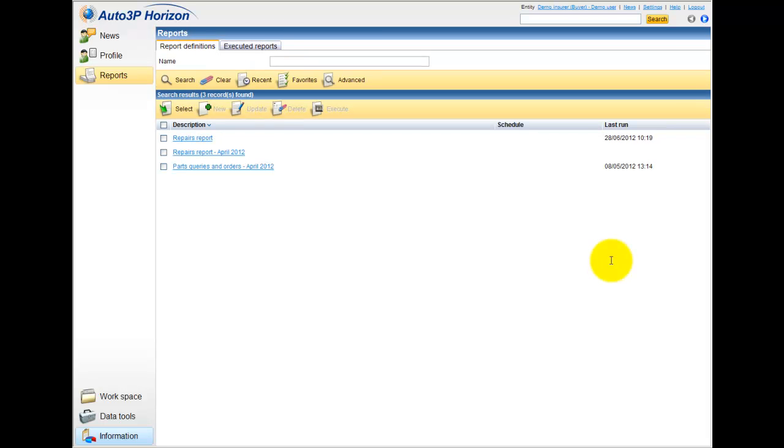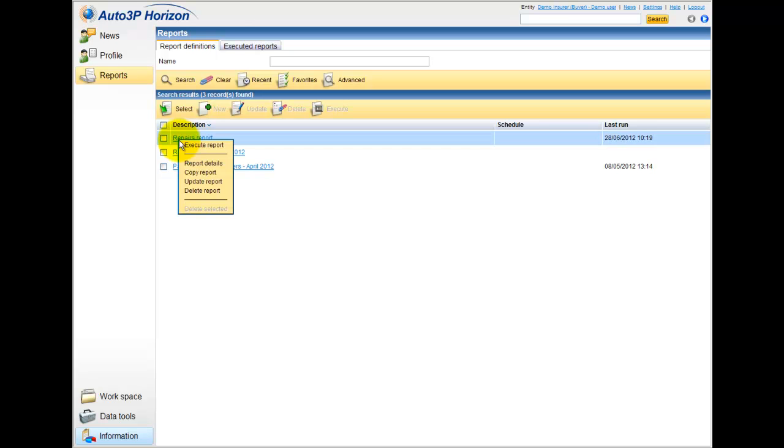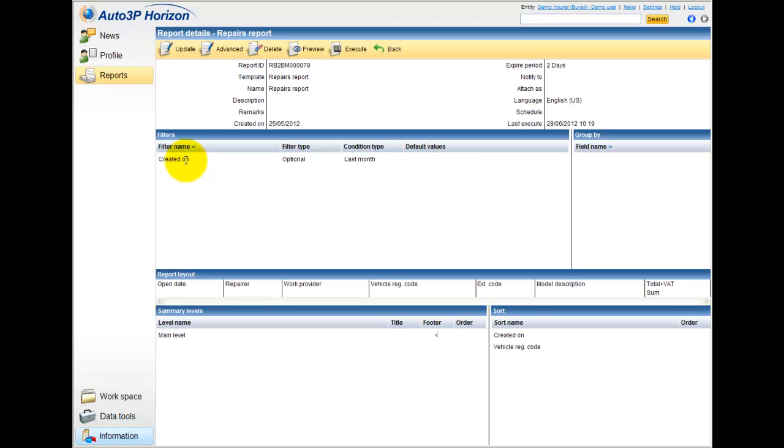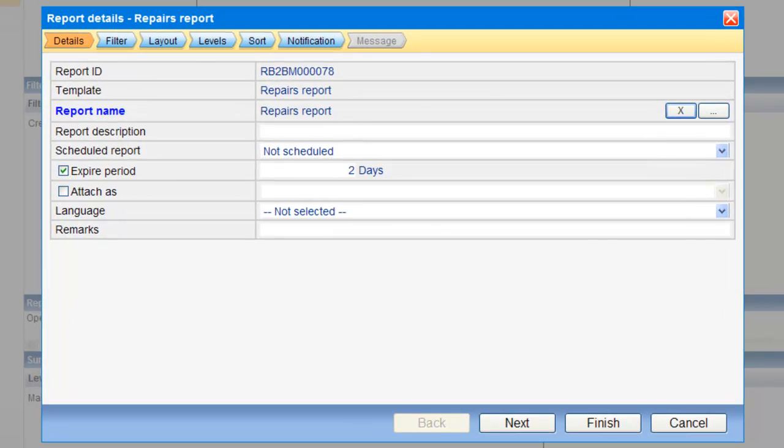Let's go back now to the report definitions and change some fields inside this report. We will take the same report, the repair report, and we will see the details again. But in this case, I would like to change some definitions to customize this example, this template, into my needs. For doing this, I can click on the Advanced button. This will open a wizard which will take me step by step to change all the definitions of this report.